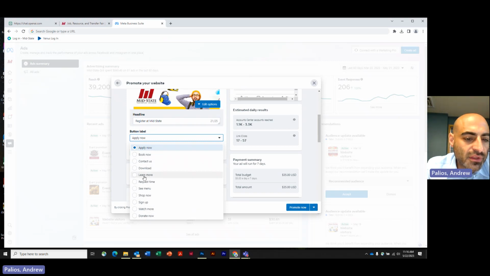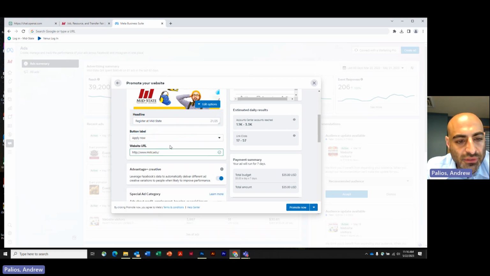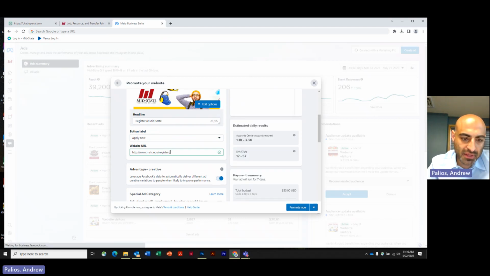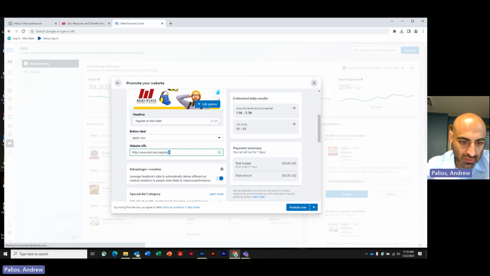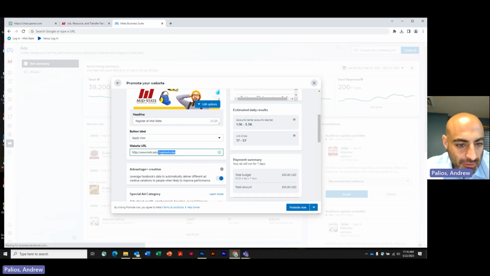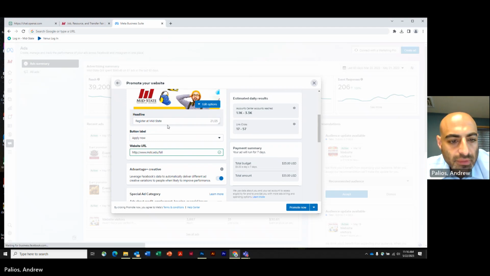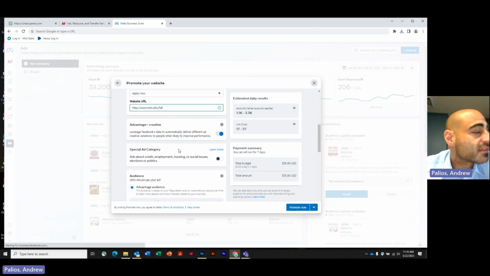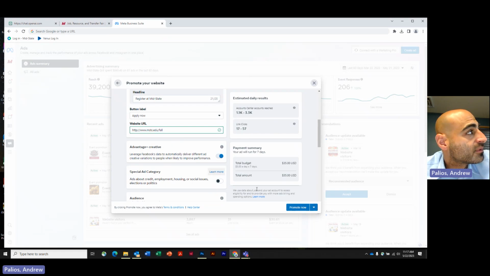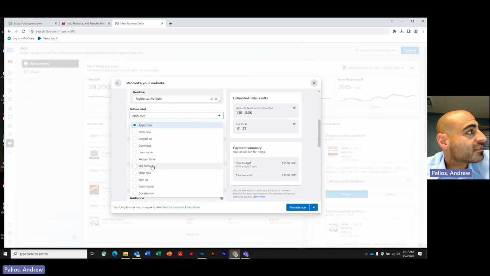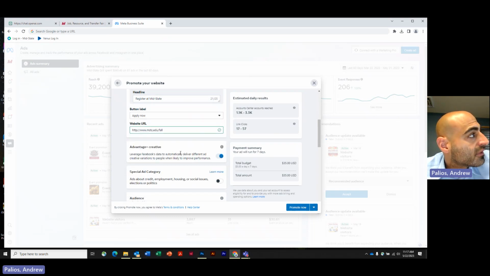We typically use Learn more. I would say Apply now would be good too for this, just by the nature of what this campaign is. Actually, it's going to be fall. So if we want to drive traffic to get applications, we might as well say Apply now. But if you don't know what to say, typically it's Learn more. Learn more is the best option for something like that.